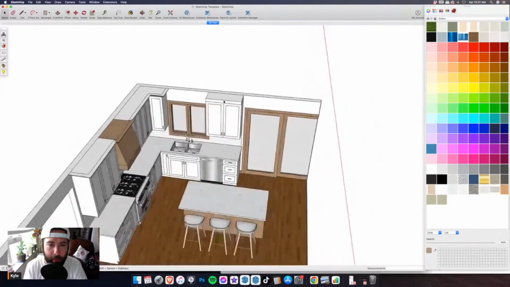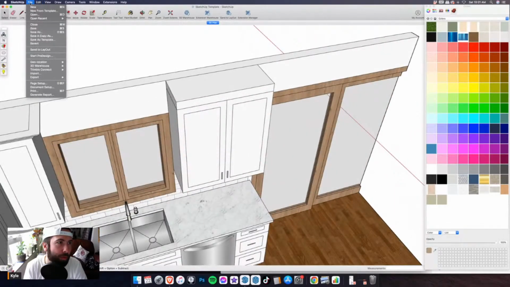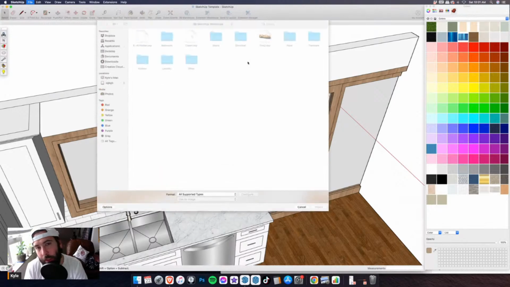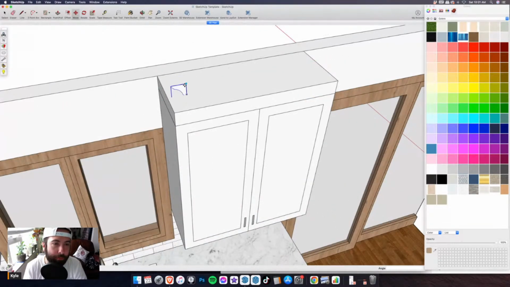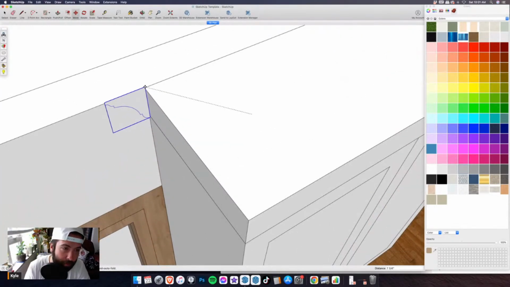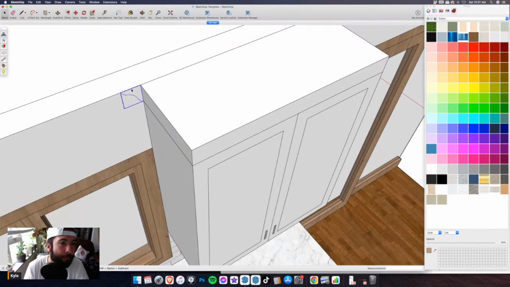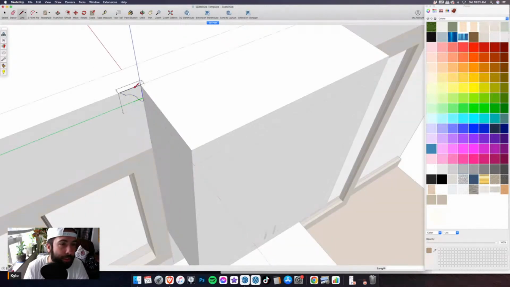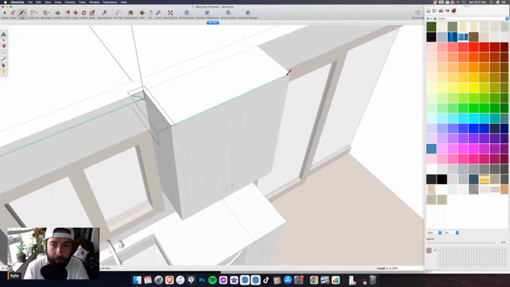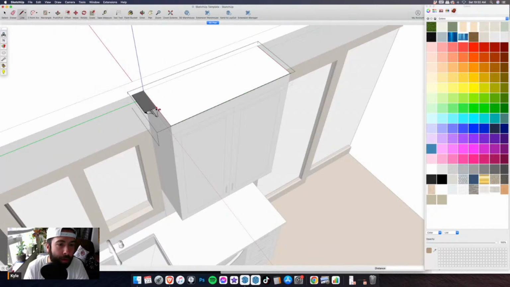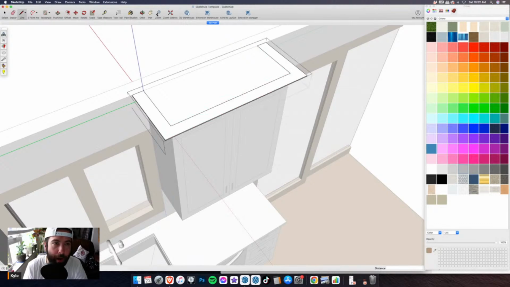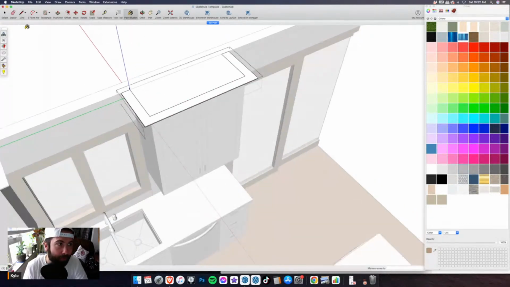And then over here, we got another piece of crown to put in. So I'm going to hit import. We'll pop in my crown molding piece here. Hit my K button so it snaps. Clicking into my group here, I'm going to trace the perimeter of that upper cabinet, and we're going to wrap around again. I'm going to leave that all painted white.